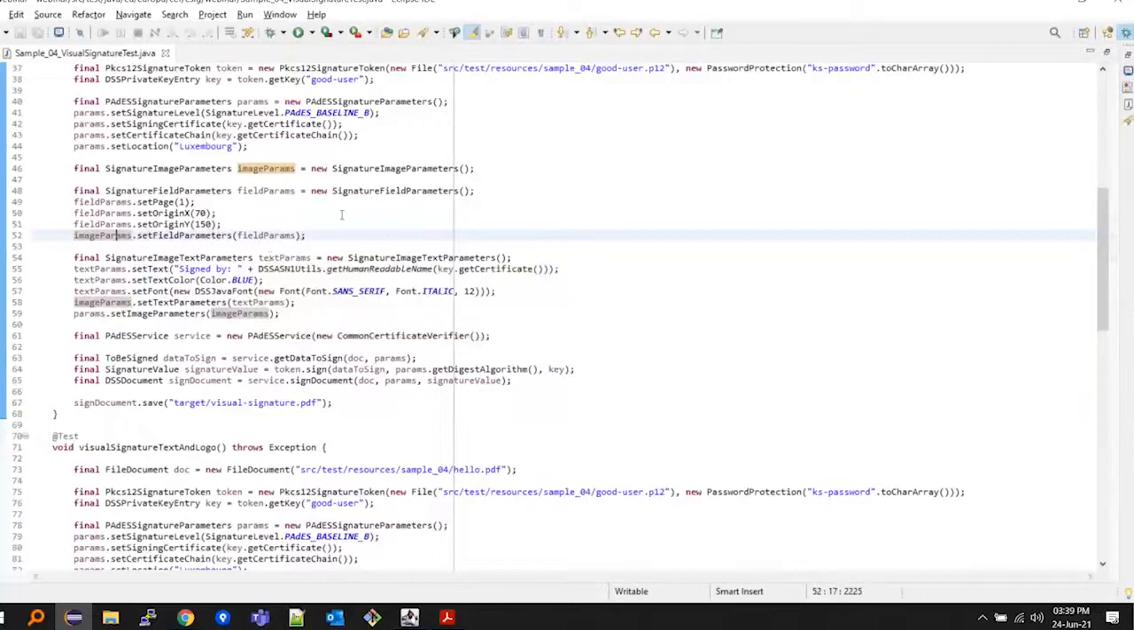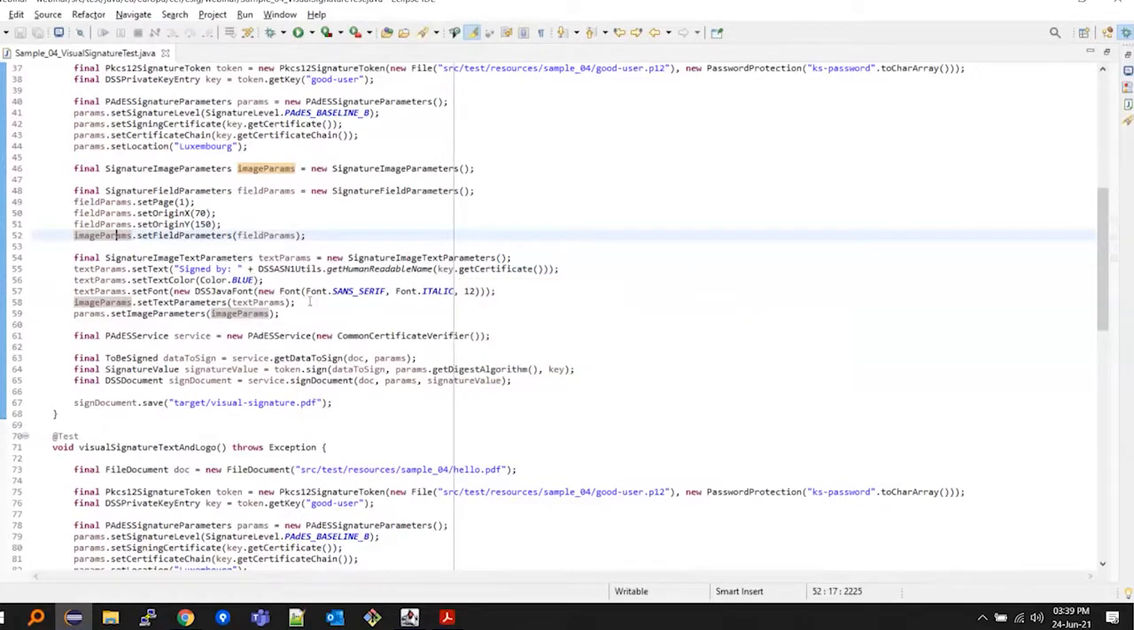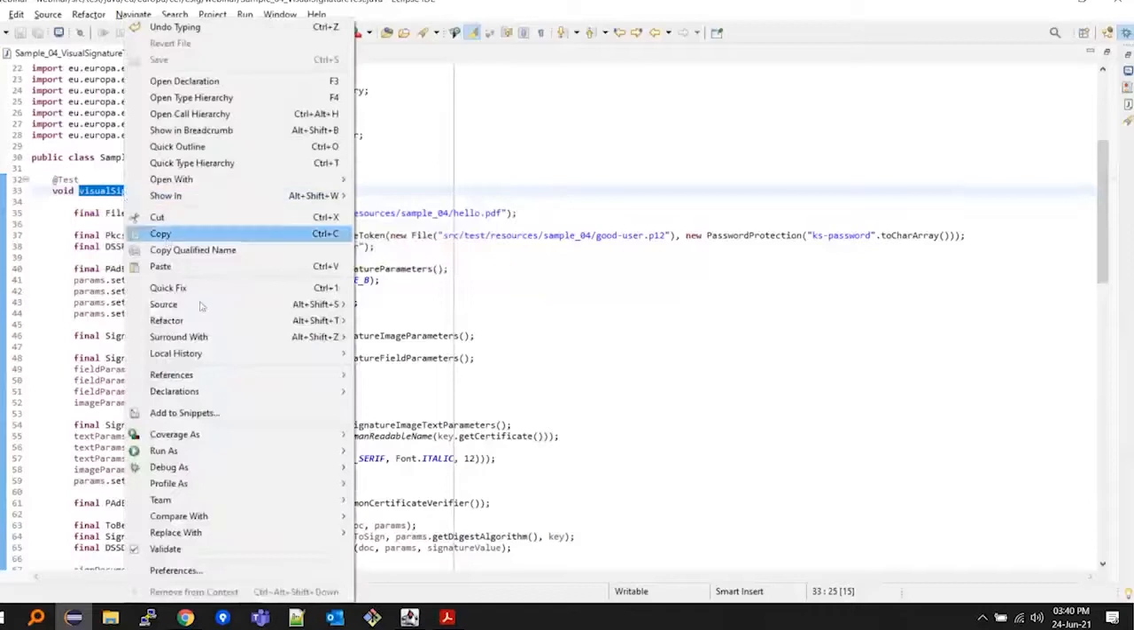Then for the text, I'd like to add the standard "signed by" plus human readable information, which will be extracted from my signing certificate. I will sign with a blue color and a sans serif font here. So all this configuration is added to the PAdES signature parameters. Then I'm creating the PAdES service and calling the stateless method, so the sign document method. And finally, I will store my signed document in my target folder. Let's try the example.